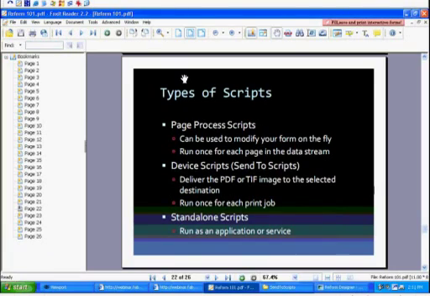And here we're just going to talk about the different types of scripts available with Reform. The first one is the page process script. It can be used to modify your form on the fly, and this script runs once for each page in your data stream.